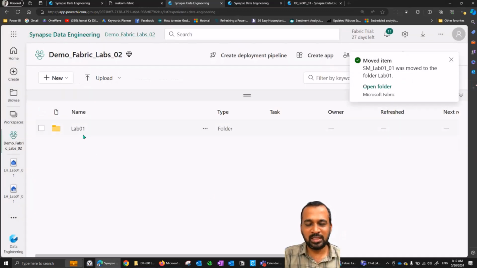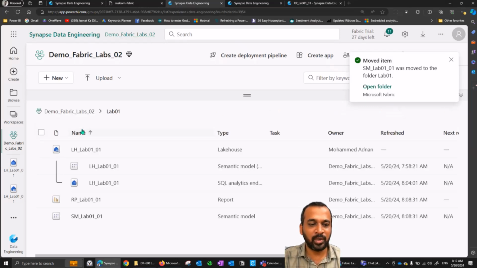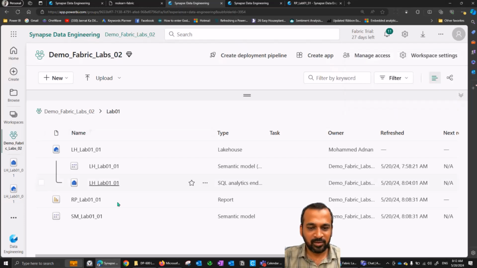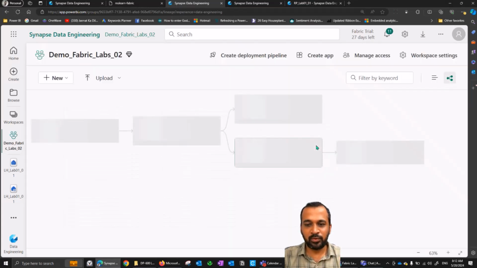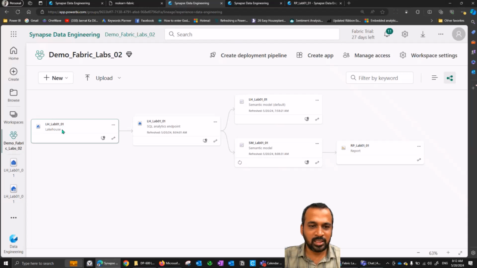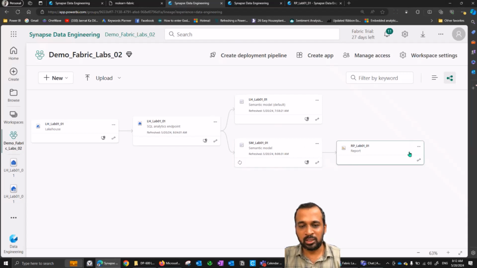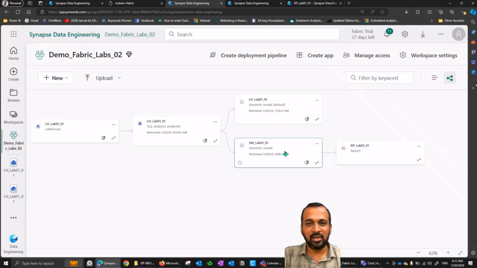It's actually just going to change the location. It's not going to have any impact on performance, or on the connection and everything. So here you can see report and semantic model. If I click on the lineage view for this, then you can see how this actually flows. It flows from the lakehouse and goes to the default semantic model, which is a SQL endpoint here. Then we have two semantic models: one is the default, another is the semantic model which I created here. And then we built the report on top of that. So this is how the information goes through in order to get the data into that report.